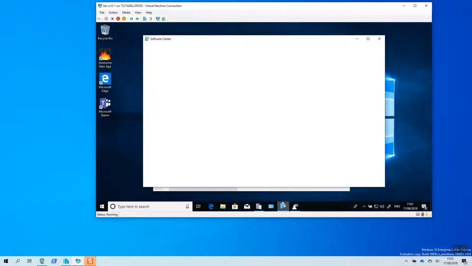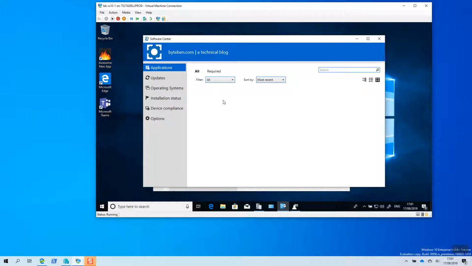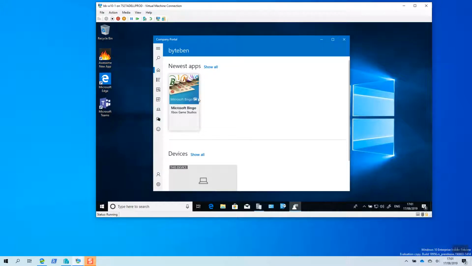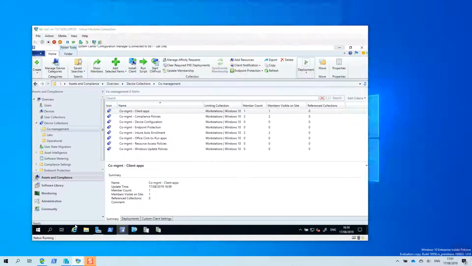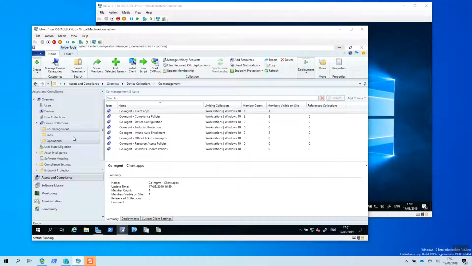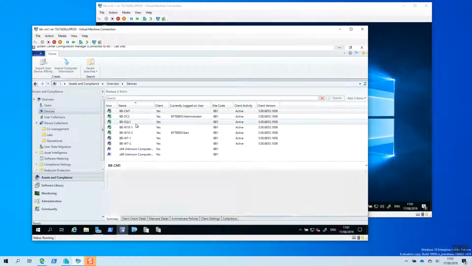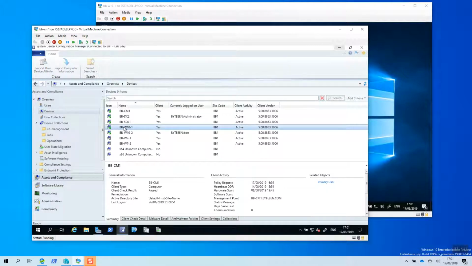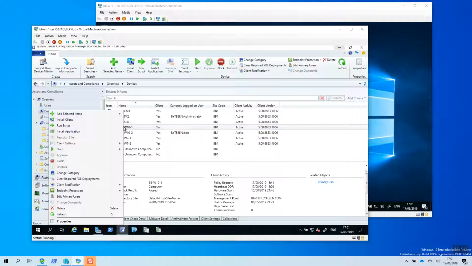It looks like this co-management workload is flipped across, and we can still see the apps in Software Center. And we can deploy Bingo from the company portal app, or we can still deploy apps from Config Manager. So we'll just show an example that Config Manager still works. And we'll use a feature in 1906 where we can push apps directly to devices from the console. This is a really cool feature in 1906.